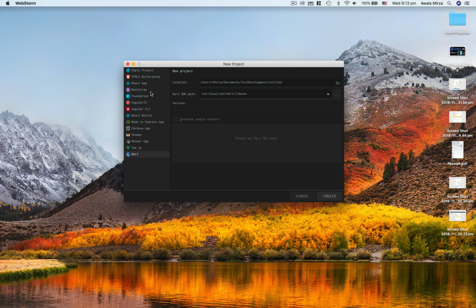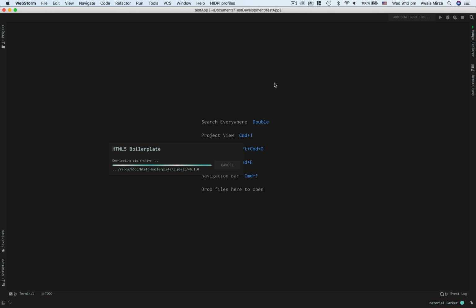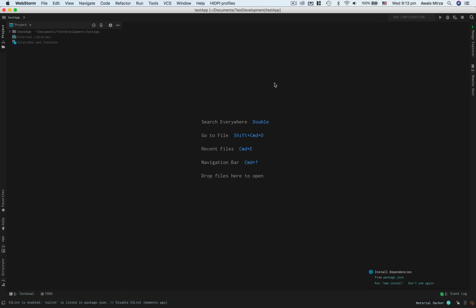So in this video, what I'll do is I will simply create an HTML boilerplate code. So I click on this HTML5 boilerplate. I'll use version 6.1, and I'll just name it test app. I'll change the name. Now click on create. It will open Webstorm, and I'm going to maximize this. Now it's downloading that package and installing it. Right now, if you look at this, it is basically giving you the complete features in Webstorm. Now nothing is showing on the screen, so let me show you what we have.